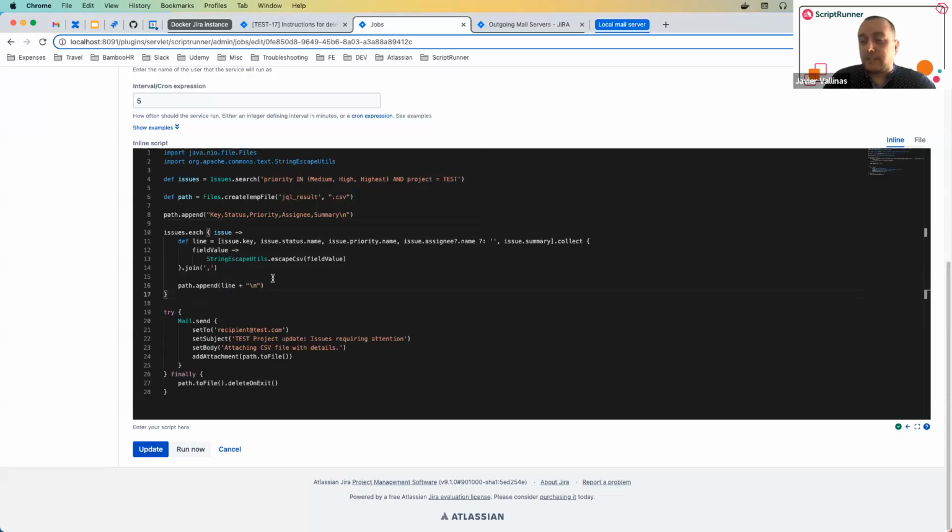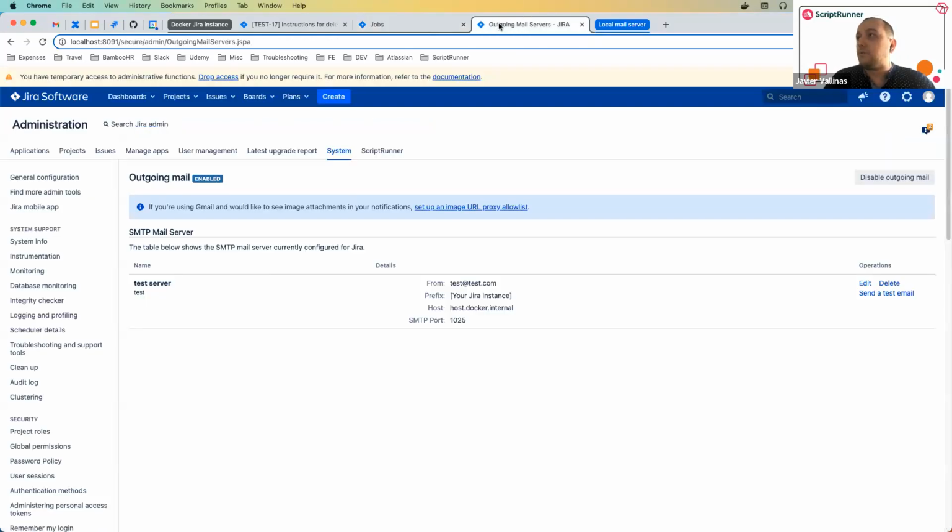So after all these lines have been processed, all that is left to do is trying to send the mail. This mail.send method is another utility from the Groovy API. And we need to set the recipient, the subject, and the body of the message. And most importantly, the CSV attachment that we generated earlier. And then finally, after the mail has been sent, we can already delete the temporary file as we don't need it anymore. So we are also assuming that the mail server configuration is already in place in the Jira instance.